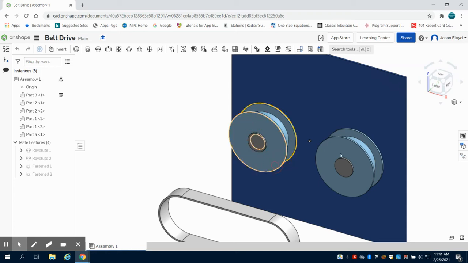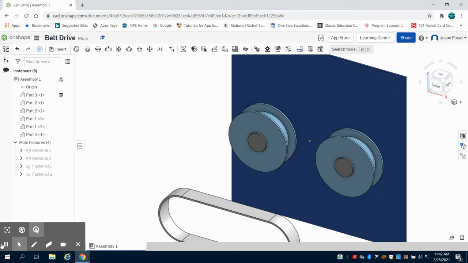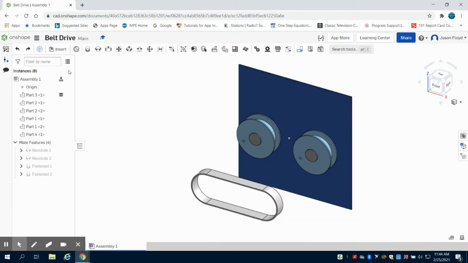And I did assemble them backwards, so I didn't get that nub on it. So I'm going to pause for a second and put that nub on this side so you can see the movement later on. So now that I moved those nubs to the front, we're just going to come back up to my revolve mate.